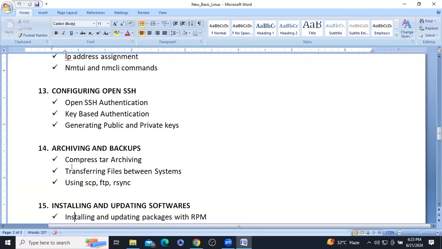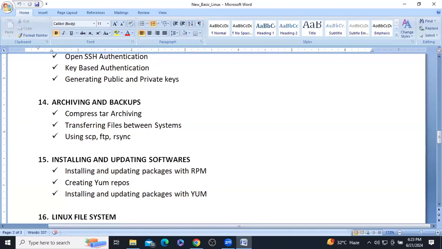Okay. So 15th chapter, how to install the packages. So without knowing this one, you are unable to install Ansible, you are unable to install Docker and those kinds of stuff into your virtual machines, right?